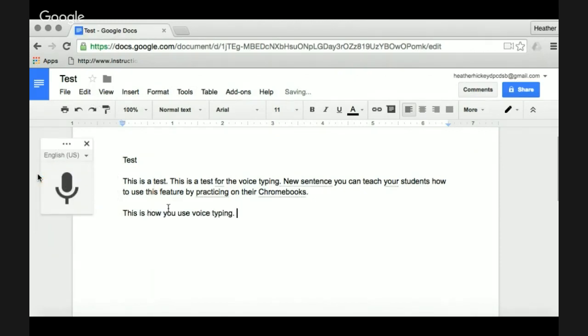And then just by clicking stop, it'll stop taking that. Again, you'll have to build in some skills with your students to learn how to go back and proofread over that, but it is a great feature and really helpful for the differentiated piece that you might need in your classroom.